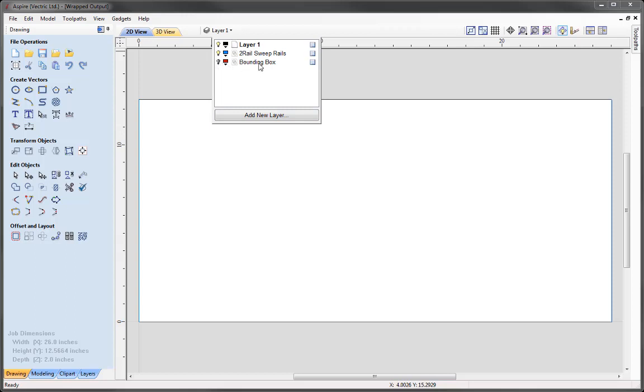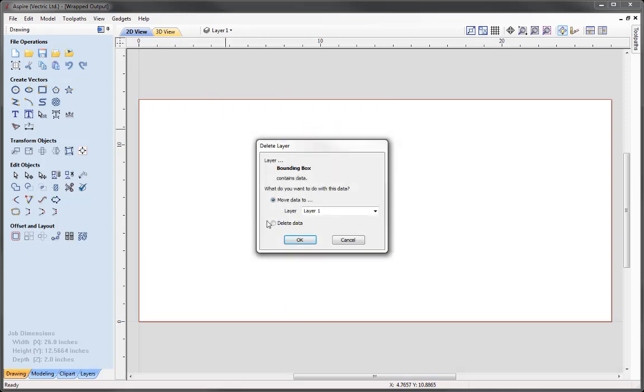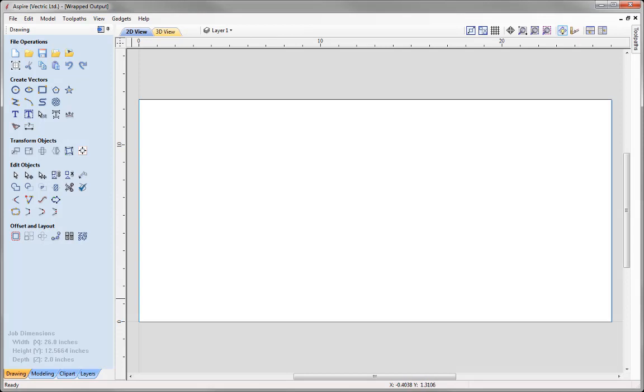Then we have another layer called bounding box, and if I switch the visibility of that layer on, you'll see we have a vector that represents the outside of our job space. Now I don't need this, so I'm just going to right click, delete that layer, and delete the data also from that layer, and we'll just go ahead and press OK.